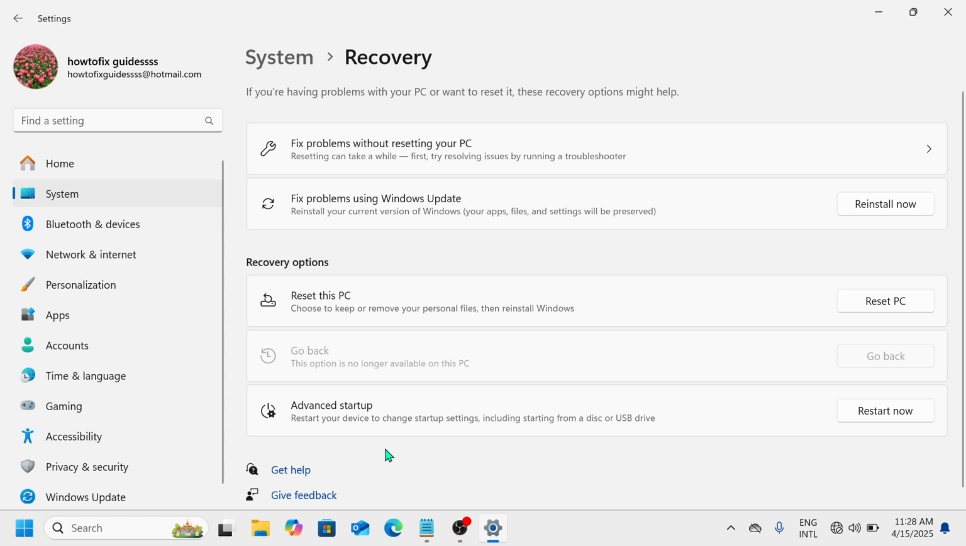Once you have done that, you will see this recovery options window here. If you're having problems with your PC or you want to reset it, then this recovery option might help. All you need to do is look for this Reset this PC option. It's under recovery options. Choose to keep or remove your personal files, then reinstall Windows. So just click on this Reset PC button here.